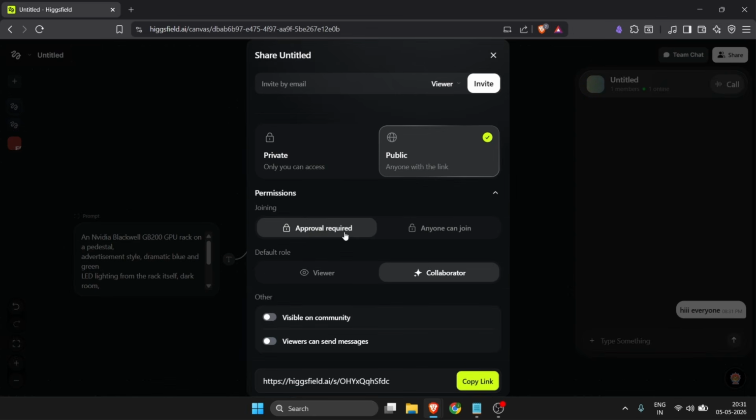Here you can select options like joining, default role, and others, allowing teammates to collaborate and adjusting the visibility of your content. Just send a link or invite a viewer or collaborator via email. It's very beneficial for teams using it together, and all changes are auto-saved here on Cloud now.